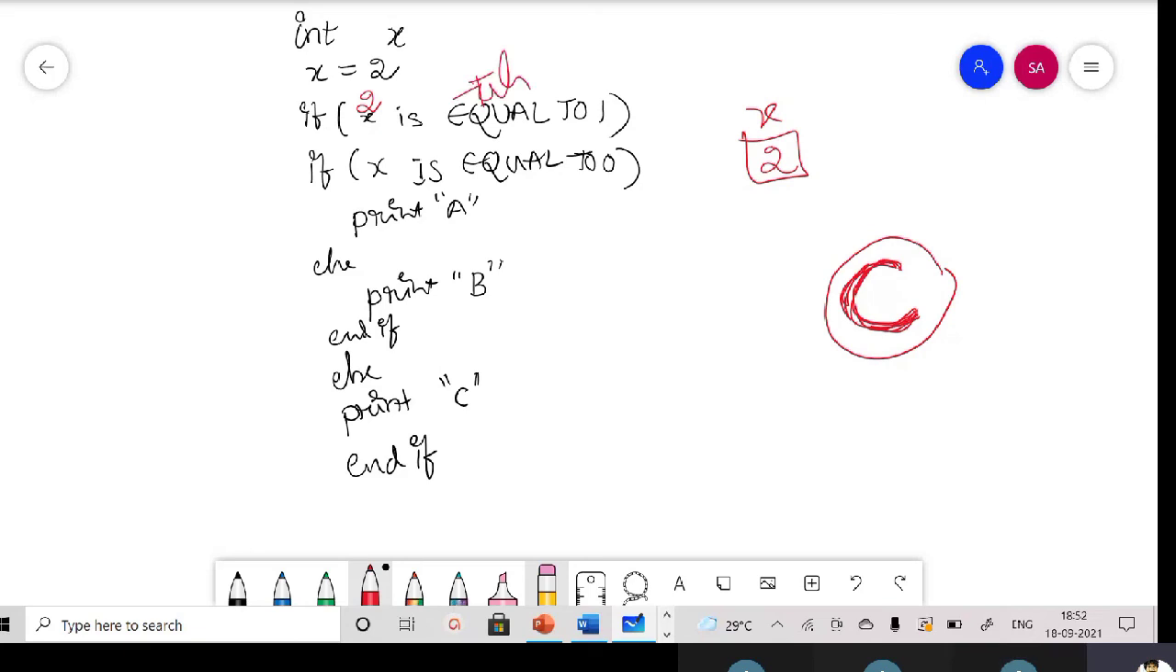So the nested if and else will not be executed. That's absolutely right. This whole if and else will be totally skipped because it is a nested if. So this condition is false, which means we directly come to this else part. Yes, sir. Very good. Then C will be printed on the screen.